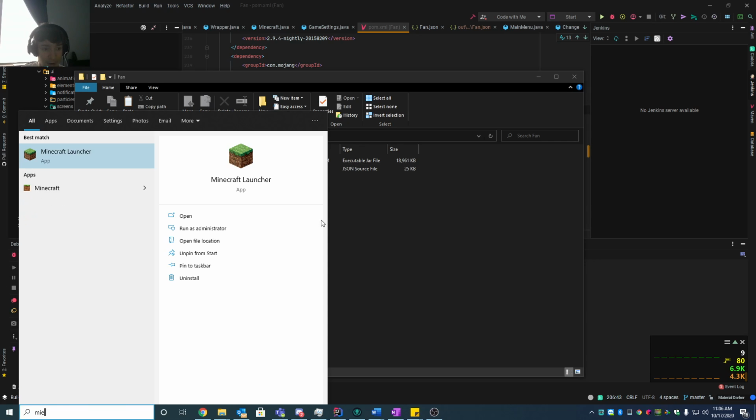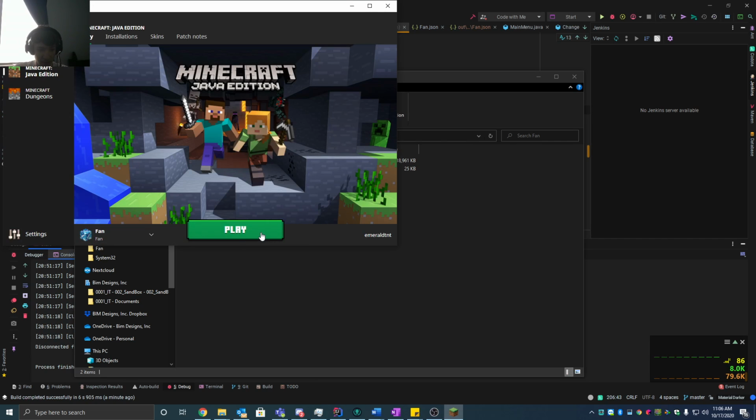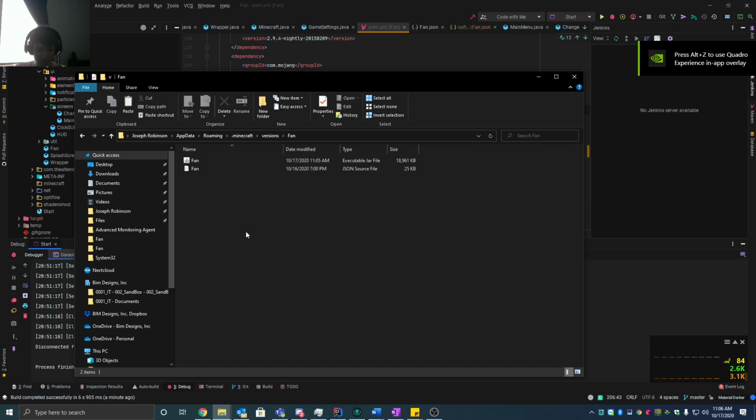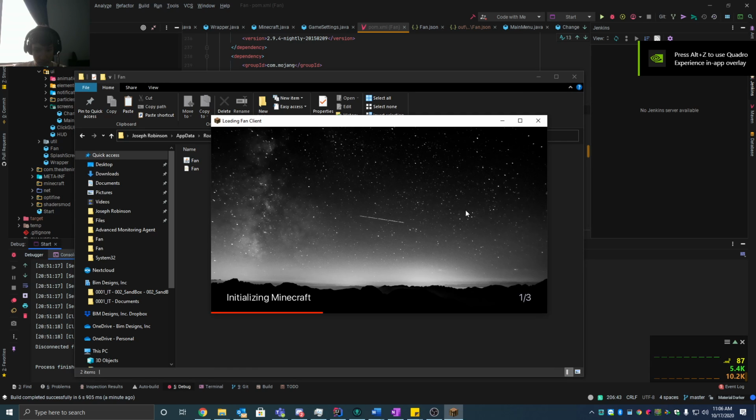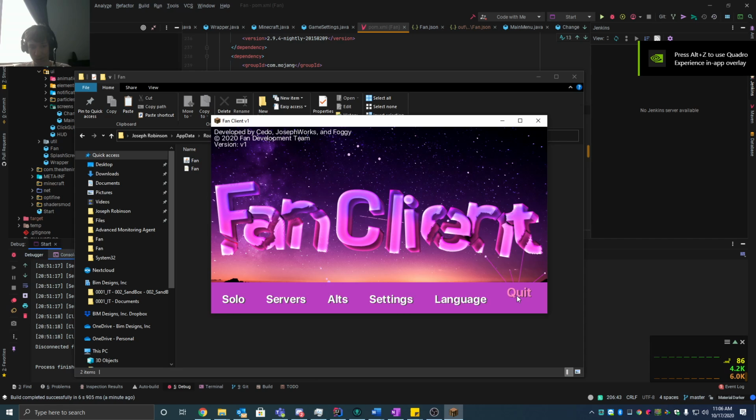And then go to your Minecraft launcher. And then I already have a profile set. And then we're going to click play. And here we are. So now we are in our client, exported from IDEA to the Minecraft launcher. And that will be all.